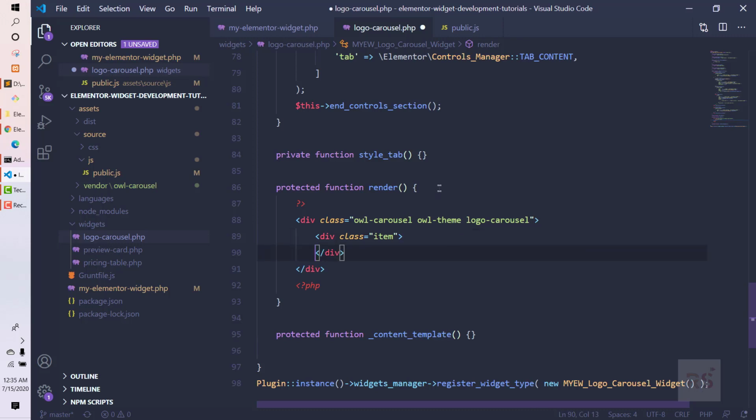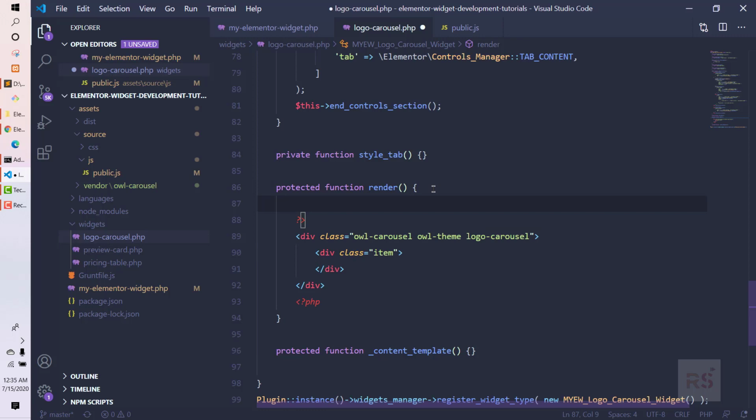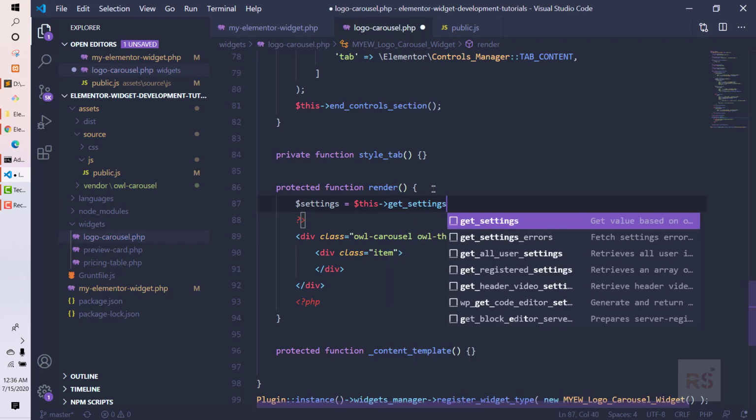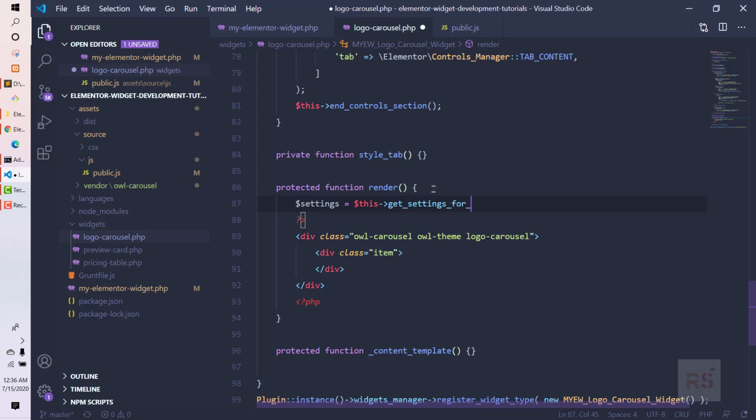So in the render, how we will grab this value, like settings, and we can use this get_settings_for_display method to grab those values. Alright, now we do have everything in the settings variable. Now what we will do, we will loop through these slider items and show those slider items in our carousel.